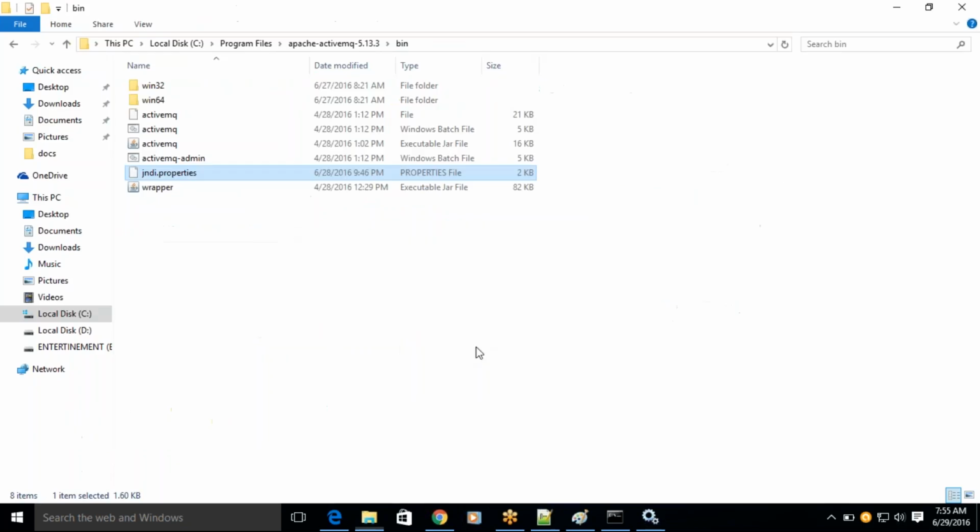As soon as you make this change, restart your MQ server again. Now your MQ server is configured, as well as Dell Boomi, to enable it to connect to ActiveMQ.